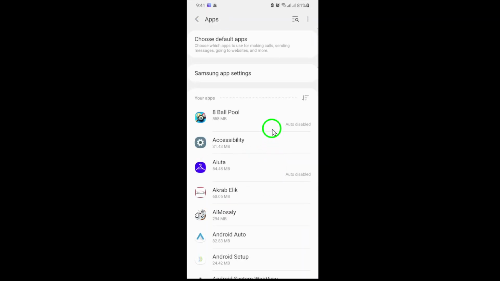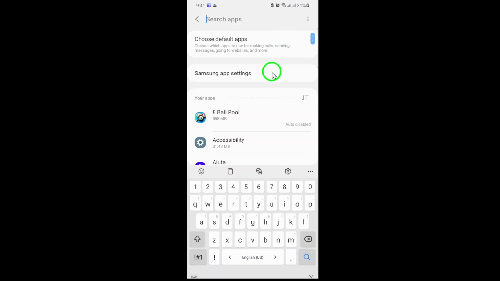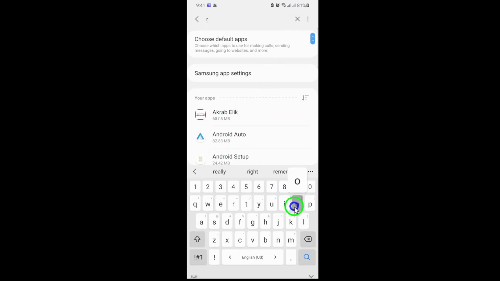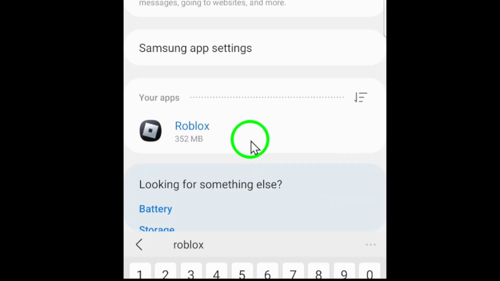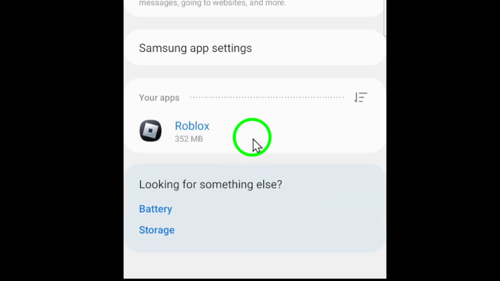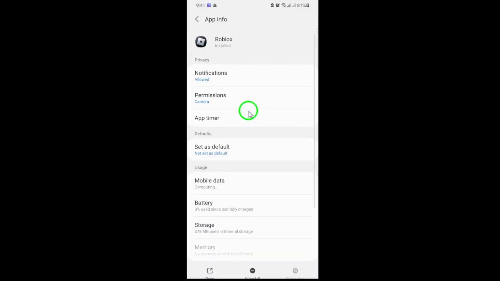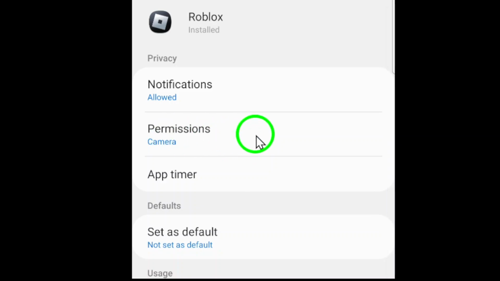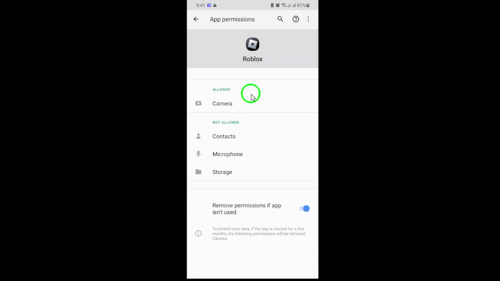Now, scroll through the list until you find Roblox. Once you see it, tap on the Roblox app to open its settings. Inside the Roblox app settings, look for the option labeled Permissions. Tap on Permissions to see what the app can access on your device. Here, you'll see a list of different permissions like camera, contacts, and microphone.